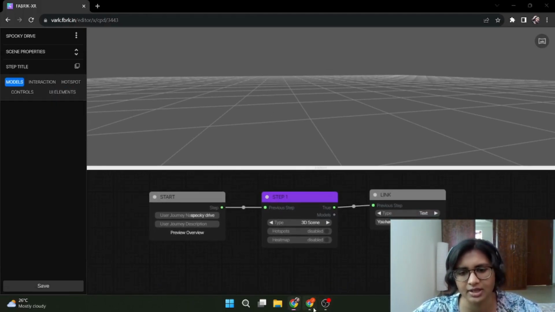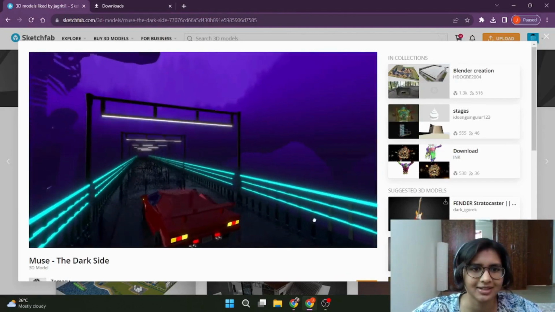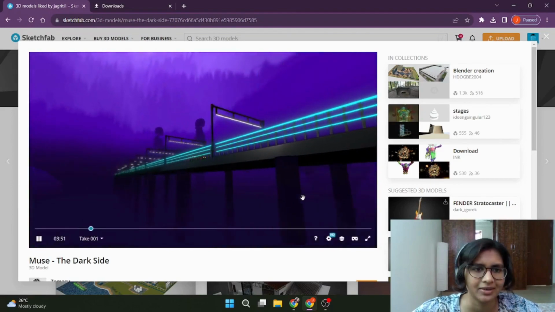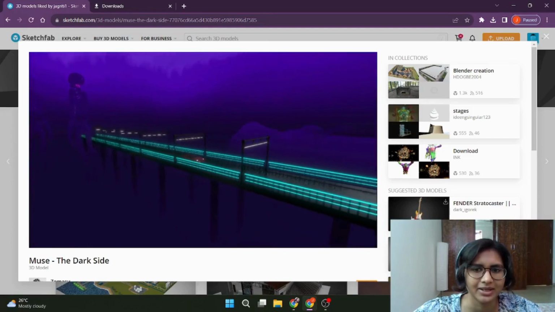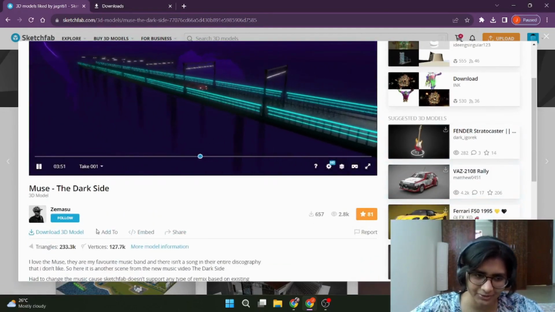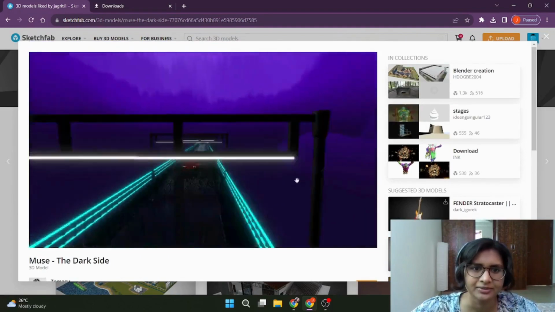For models, generally I use Sketchfab. And this looks like a really cool model for VR experience. This is amazing. And this is done by Zimasu. Thank you so much. It looks really, really good.